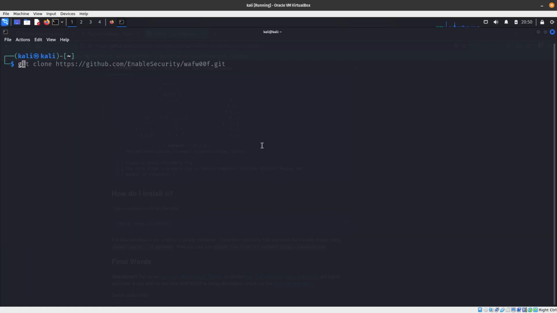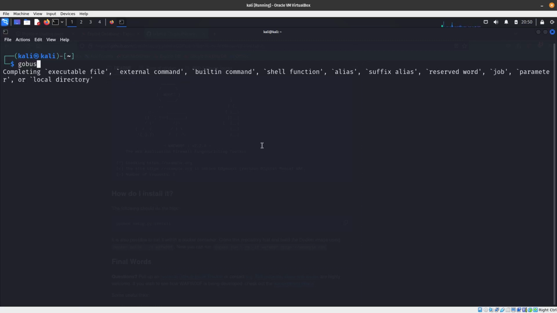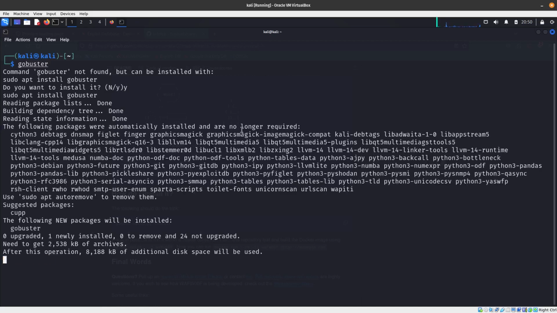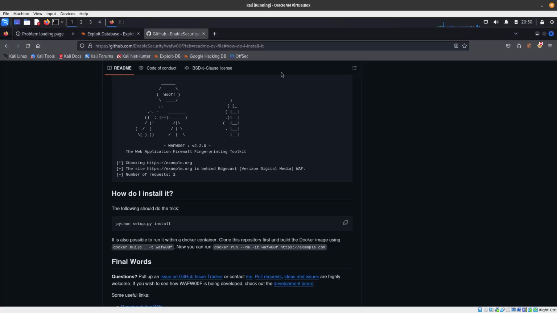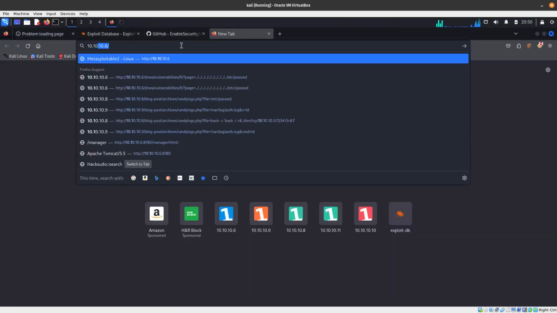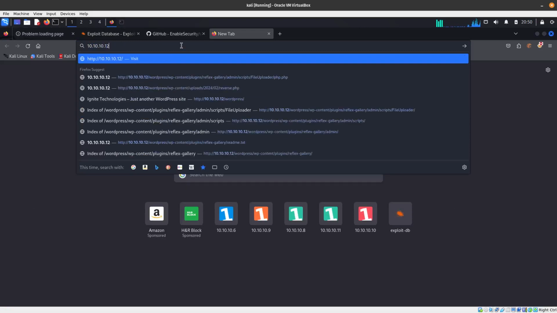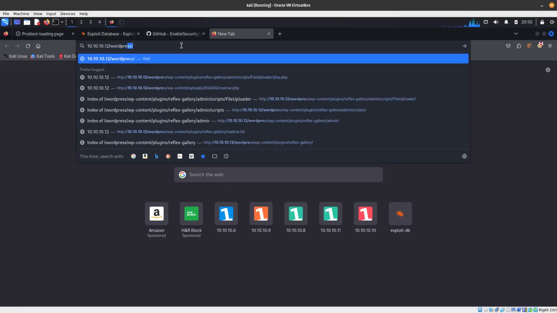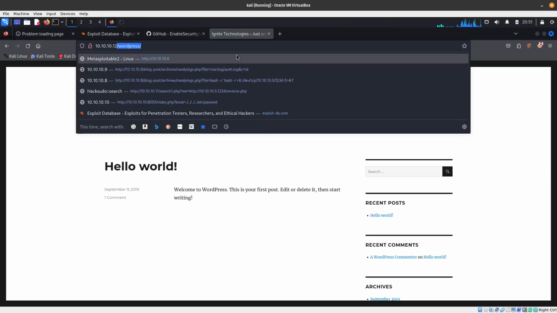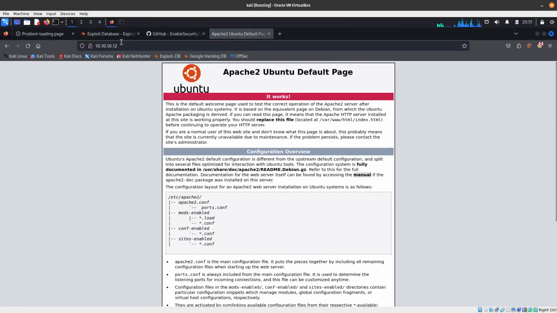So if we do Go Buster, Go Buster is not installed. Okay, that's fine. Then maybe we can take a look at that later. All right, so if we go into 10.10.10.12 and we go to the WordPress directory in here, there we go. So here's the WordPress site. If you just go to the plain one, you're going to see that this is just the Apache default web page.